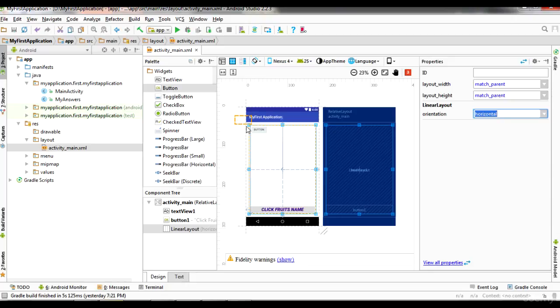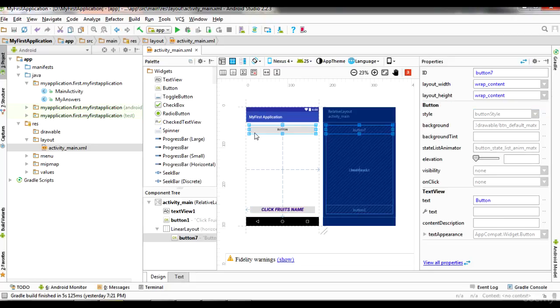So I'll add one button over here. I'll try to add one more button over here. You can see it doesn't allow me to add the button just below this one. It only allows me to add over here in the same line because it's a linear layout horizontal one. So we cannot add it in a vertical manner. For that we have to use a linear layout vertical.